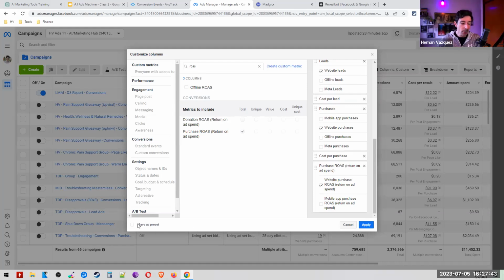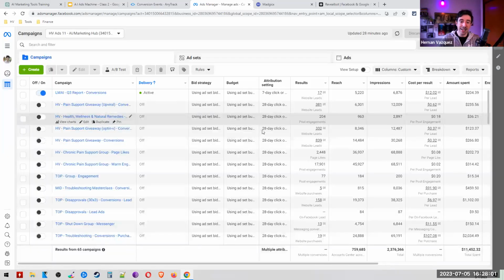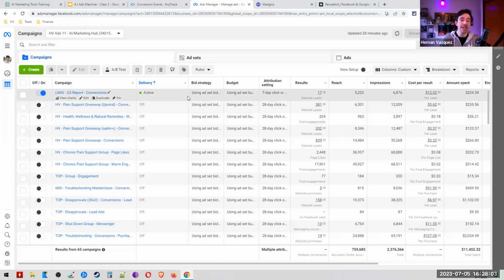So I'm going to save it as a preset. Now I already have a preset, so I'm not going to save it, but this is usually what I like to do. So ROI tracker. Well, let's just go ahead and replace it. All right. So that's my ROI tracker. And then I'm going to replace it. So that's always going to be there.